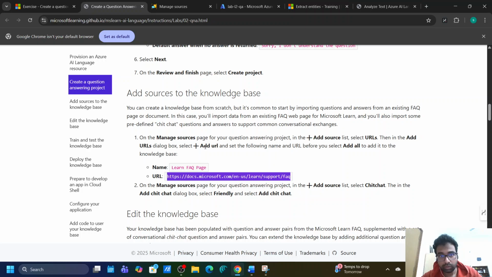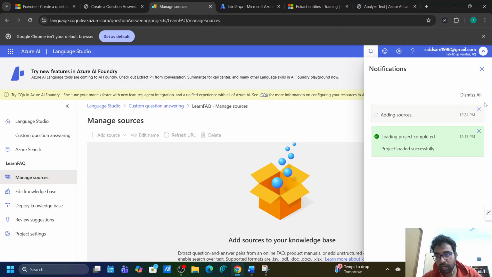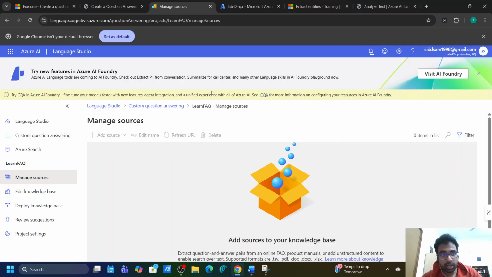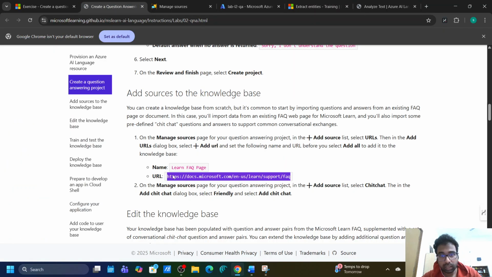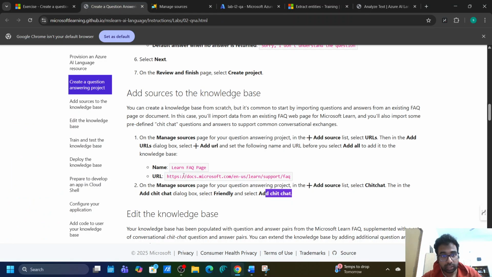Add the URL and set the name before you select add all to the knowledge base. Now this will add it to the knowledge base. It's processing, and you can see it's adding sources. After that, we have to again click on add source, select chit chat, and select friendly. They have different chit chat databases, so we can add one of the chit chat databases.